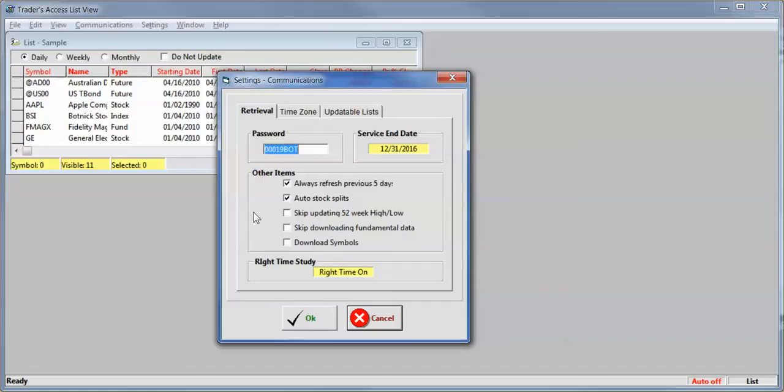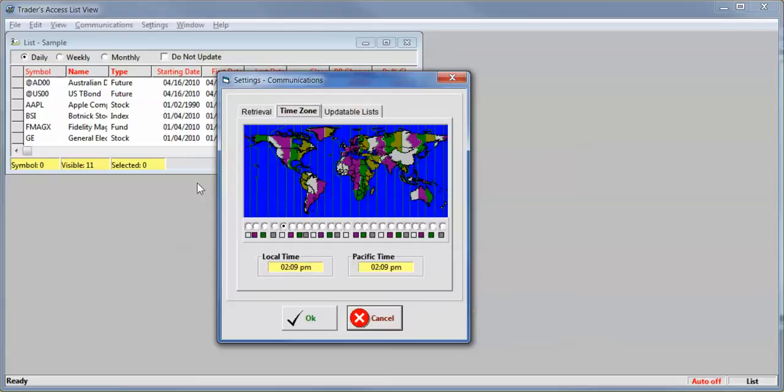This just tells you whether the right time signal's on or off, basically whether you paid for it or you didn't pay for it. Time zone. This is so that we'll know that because the data is not available till about 3 o'clock Pacific time. So this will tell the program that if your local time is X and Pacific time is 3 o'clock, get the current day. If it's before 3 o'clock Pacific time, then you won't get the current day.